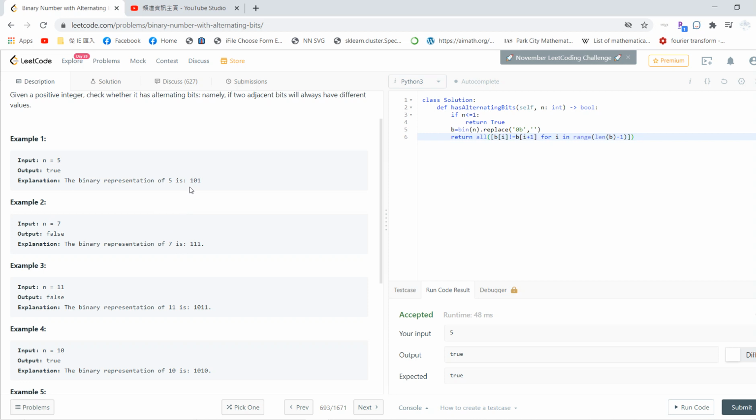Okay, so in this case, it will be true and true. In this case, it will be false and false. And in this case, the 1, 0 is not the same, so it will become true, and the 0, 1 is not the same, so it will become true, but the final will be false. So overall it will be false. Okay, so that's it.